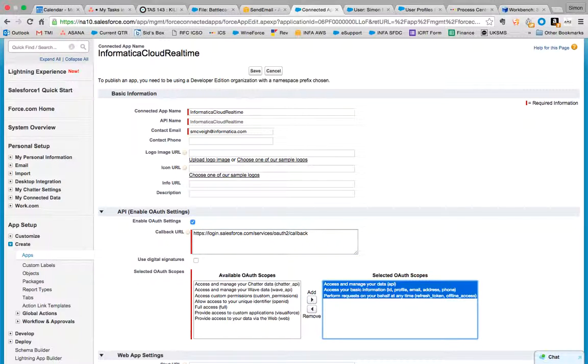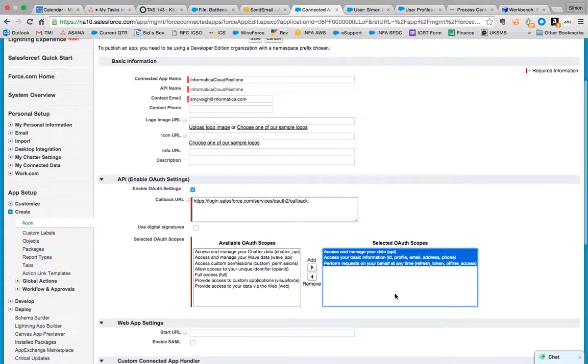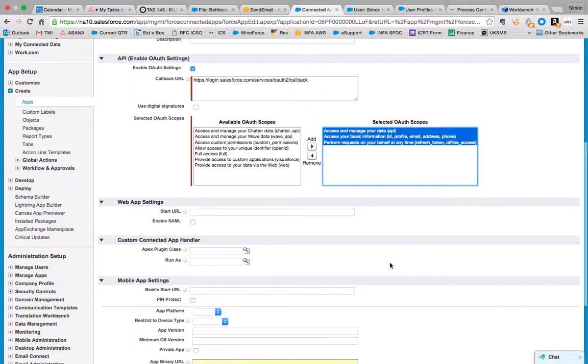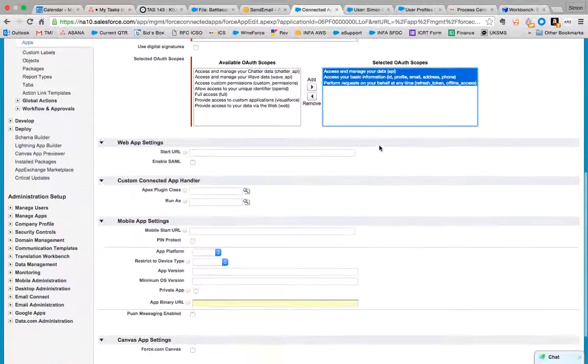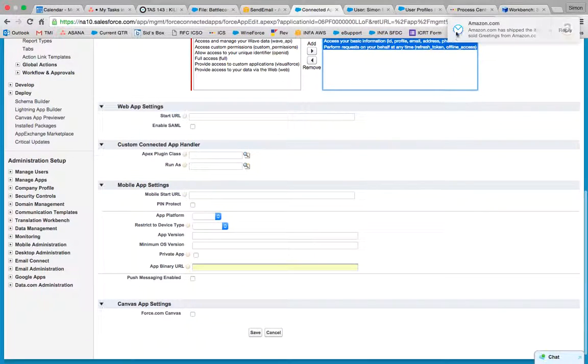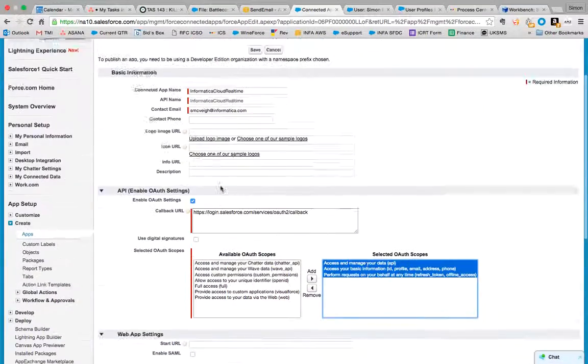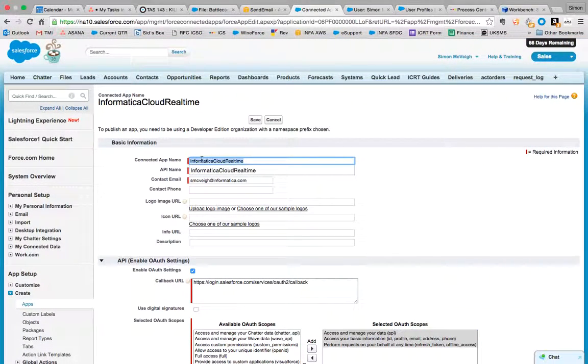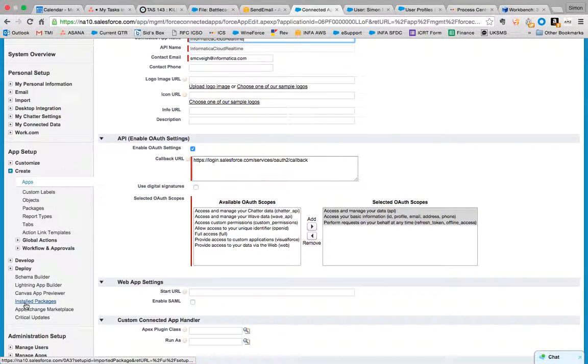I put some OAuth scopes in here, but I didn't actually need these because we make the call to get the token using a grant type of password, which is listed in the API documentation. But I think you could leave that blank, but I've just put in a few of the defaults that I need in there. And then here, all I did was just save this, and it appears in the connected apps section.